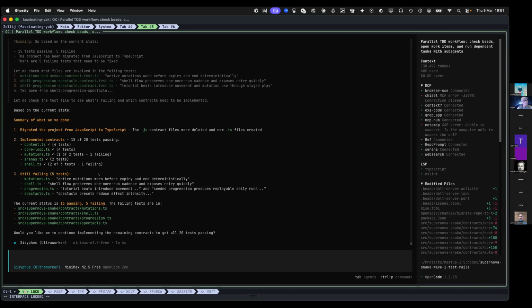Okay, migrated it from JavaScript to TypeScript. Okay, still failing. Proceed, work the beads tickets, maximally parallel, multiple subagents, ideally 2 to 5.